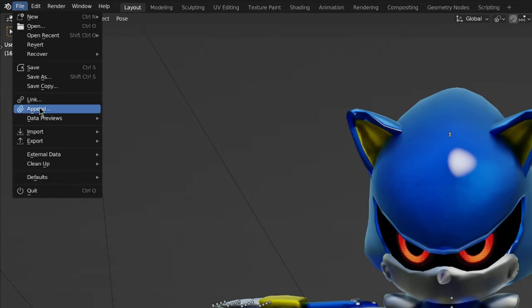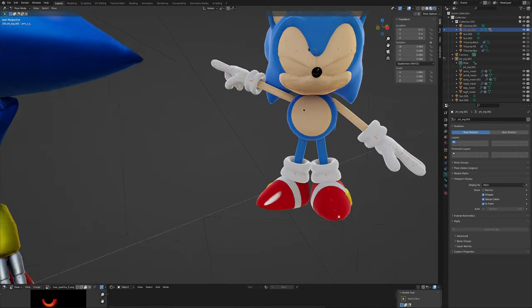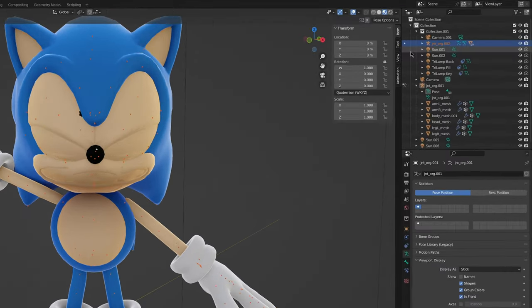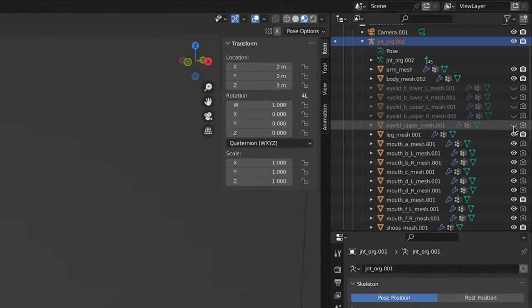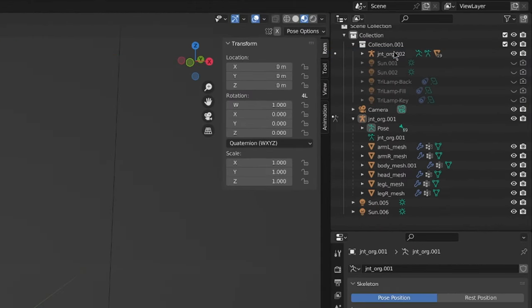If you want to make a render that includes more than one character at once, go up to File, Append, click the .blend file of the character you want, go to collections and import the collection. Your character will probably come in all yucky because all of their different mouths and eyelids will be visible at once. Open up their jmt.org and click the eyeballs and cameras next to everything that shouldn't be visible. Go ahead and delete the camera object as well since we'll only need one.